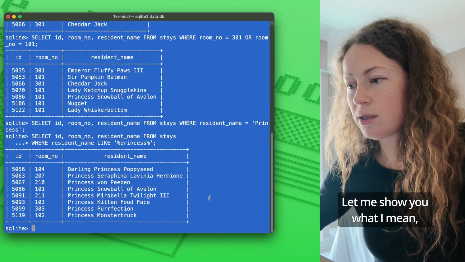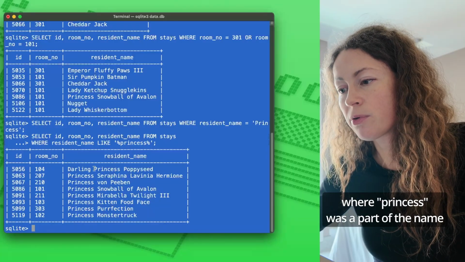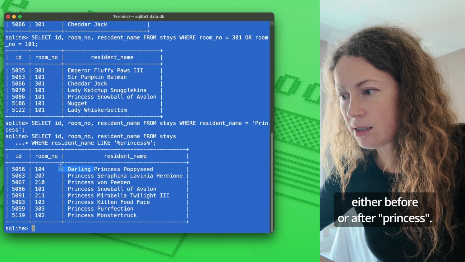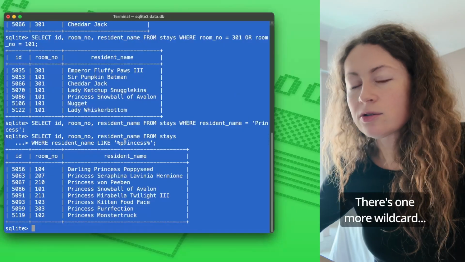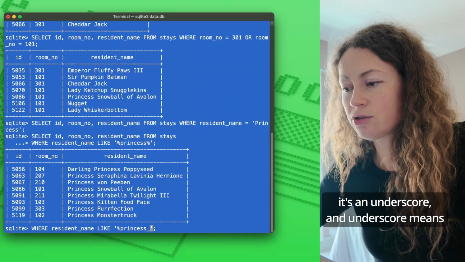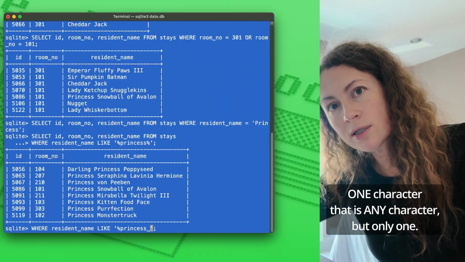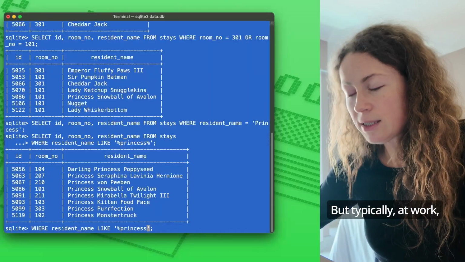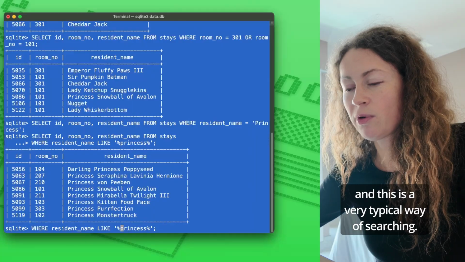Let me show you what I mean. Here I executed it and I'm getting all stays where princess was a part of the name, and we can have anything else either before or after princess. There's one more wildcard, but it's actually used very rarely. It's an underscore, and underscore means not any number of characters, but one character that is any character, but only one. But typically at work you use percentage, and this is a very typical way of searching.